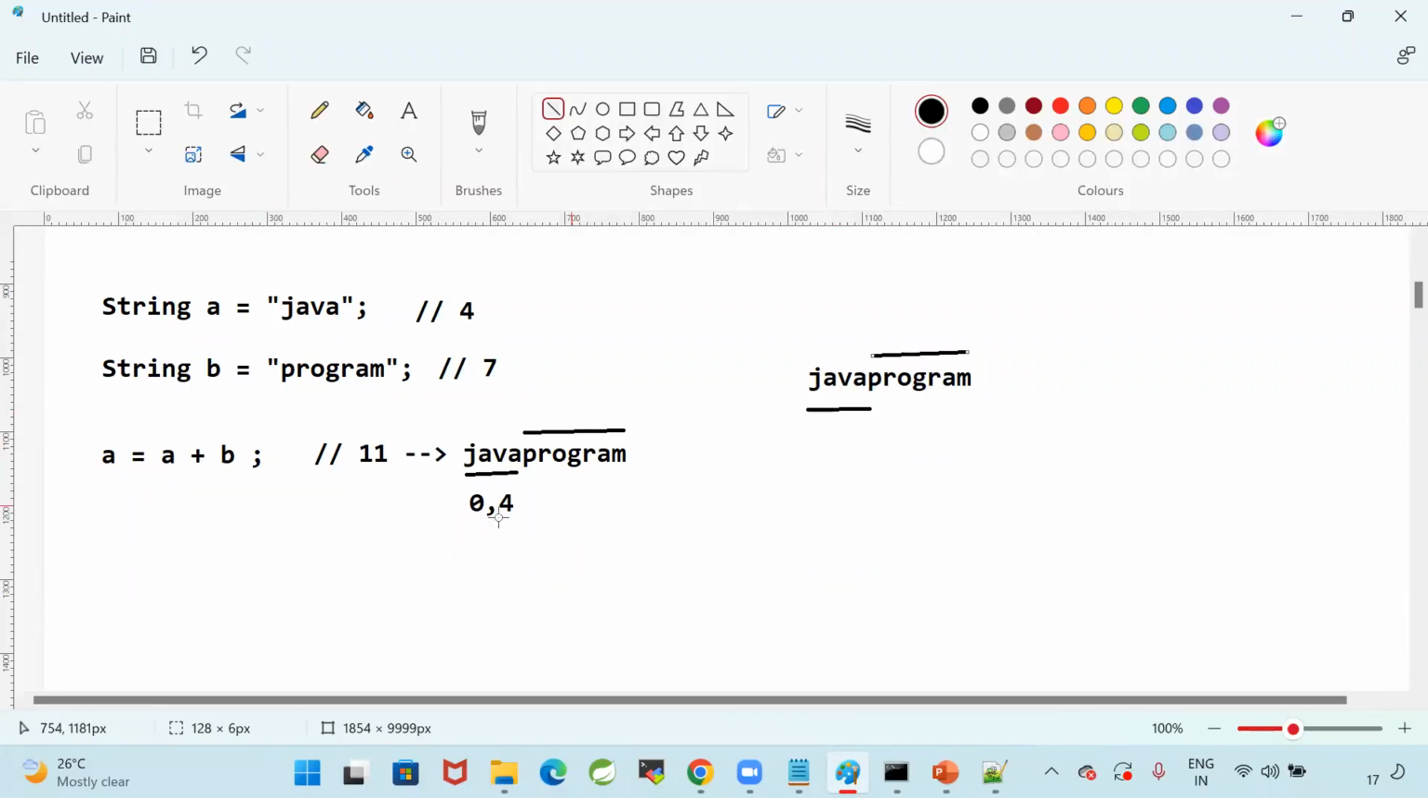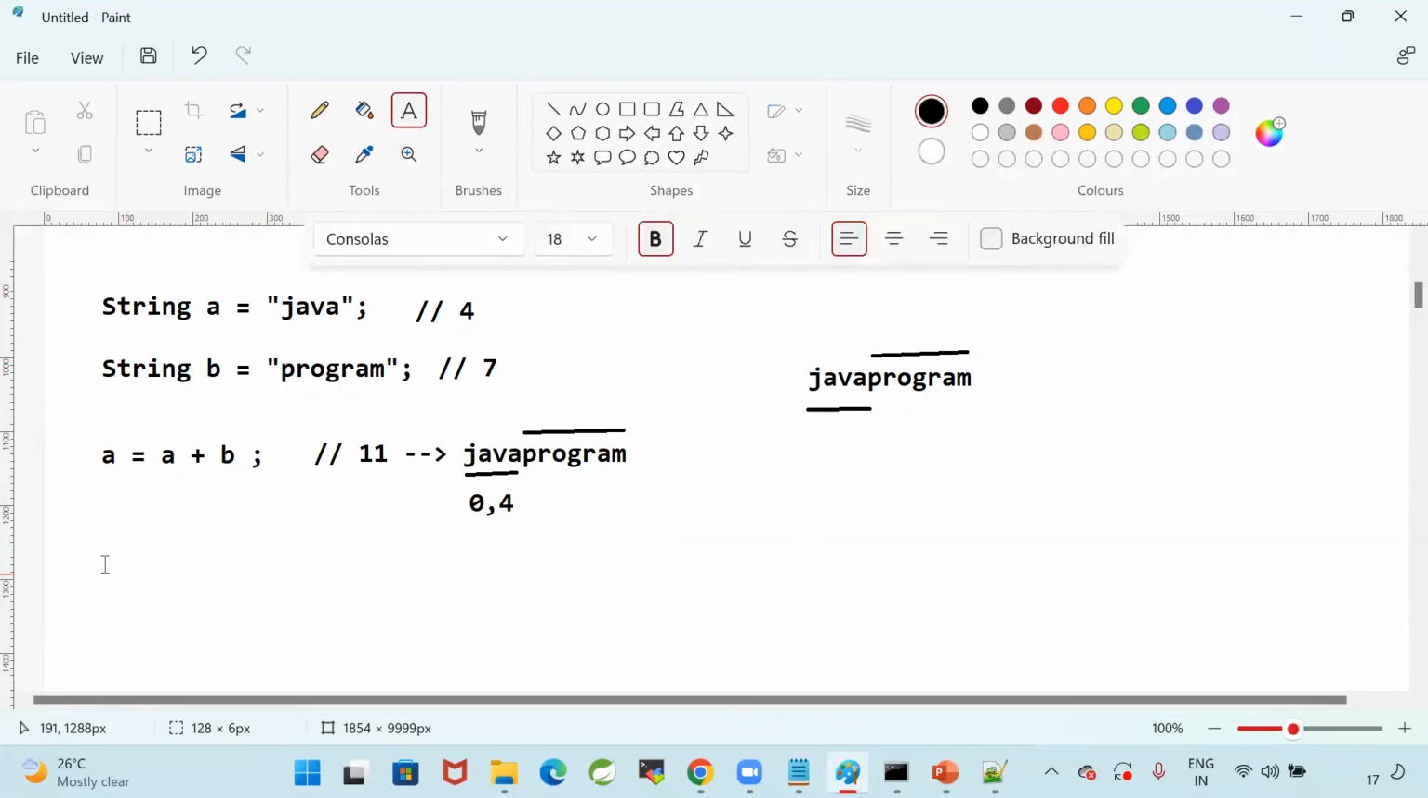How can I pass the start index? 0, 4. So what is the length I have in the A? 11 available. Can I do 11 minus 7? What is the 7? B length. A dot length minus B dot length. So substring of 0, A dot length minus B dot length. 11 minus 7. 0, 4. 0, 4 means what I am getting? Java. That Java can I store into B variable directly?